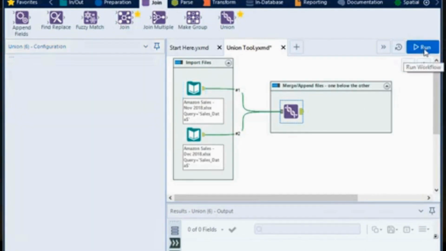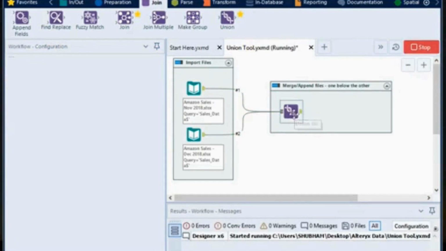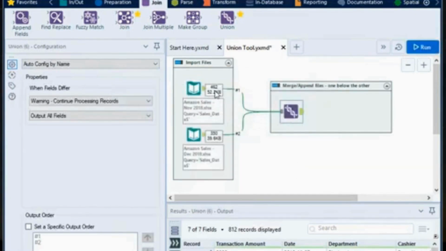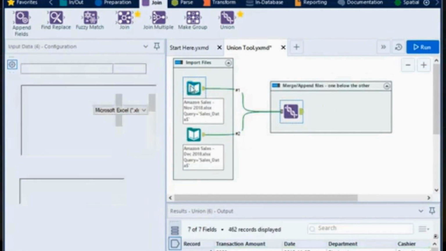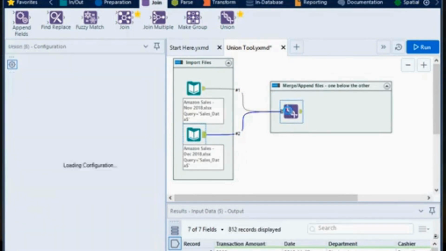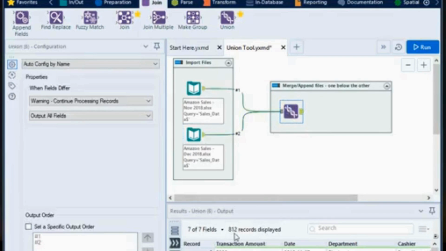Once you hit this run button, it will import the files and then do a union of these two files. So your first file, okay, this is done. So your first file consists of 462 records and your second file consists of 350 records. So in all, when you append these files, the final file will consist of 812 records. Let's see the output. If you carefully see, the final file now consists of 812 records and the order of the file is now same as the first file, right? And the numbers are appended one below the other.